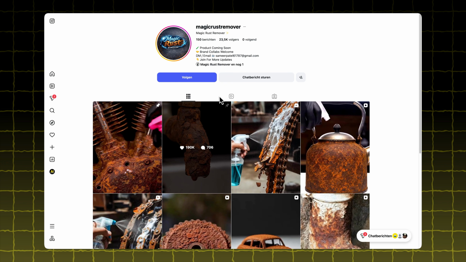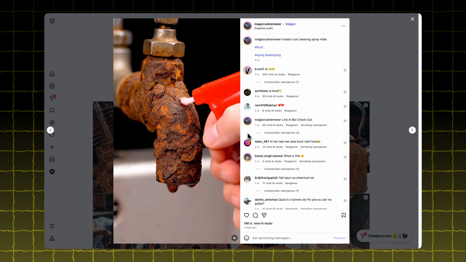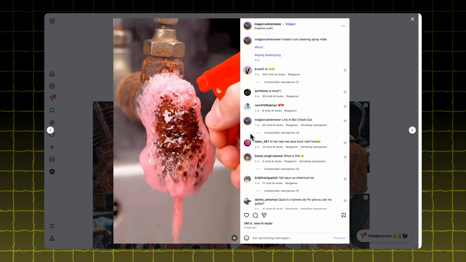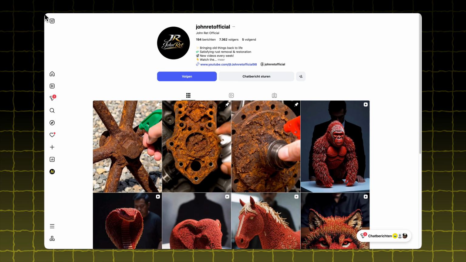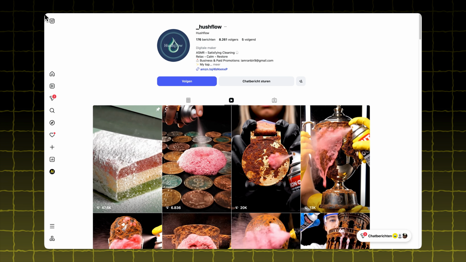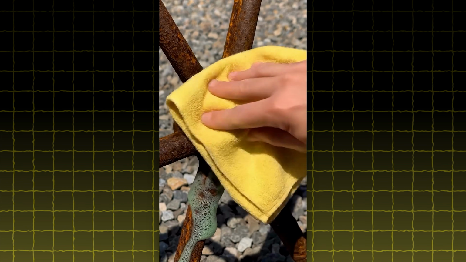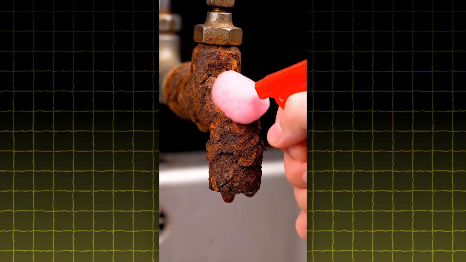These rust removal clips you've been seeing on social media lately are going insanely viral, with some even reaching millions of views. And the best part is that they're actually very easy to make using our method. So just follow these steps and you'll know exactly how to create them.